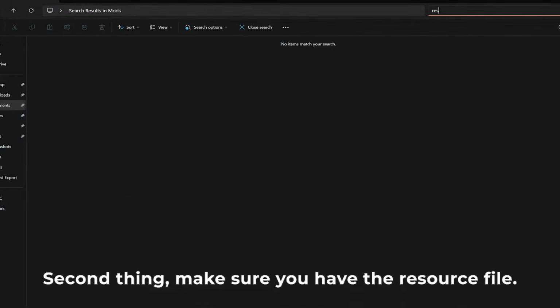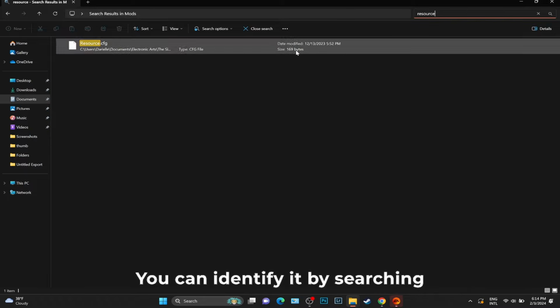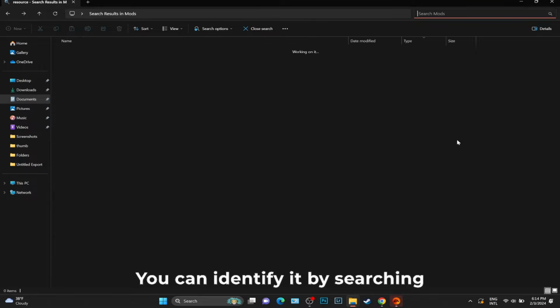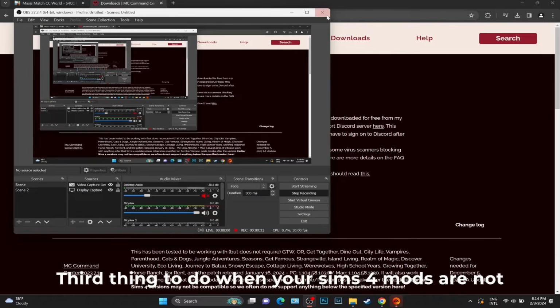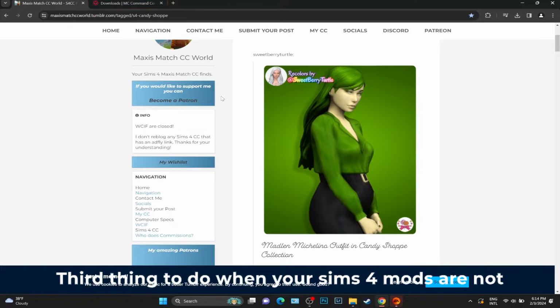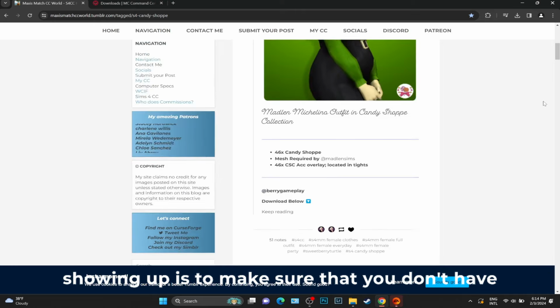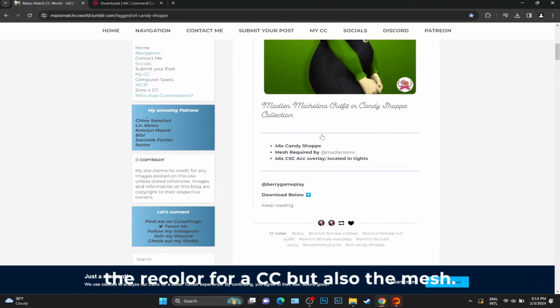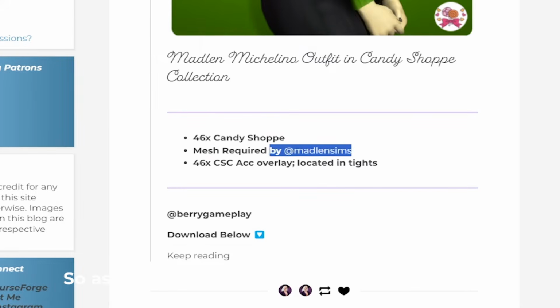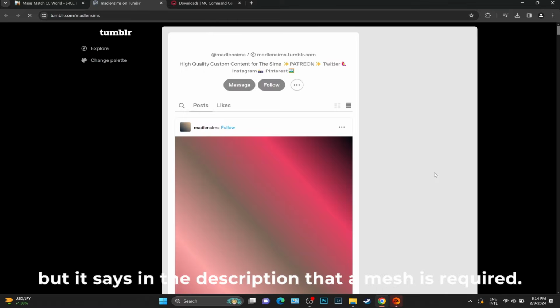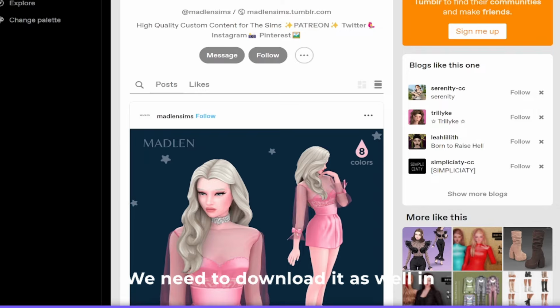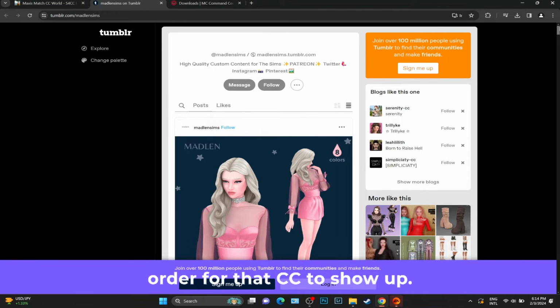Second thing, make sure you have the resource file. You can identify it by searching in the search bar resource. Third thing to do when your Sims 4 mods are not showing up is to make sure that you don't have the recolor for a CC, but also the mesh. So as you can see right here, the CC is a recolor, but it says in the description that a mesh is required. We need to download it as well in order for that CC to show up.